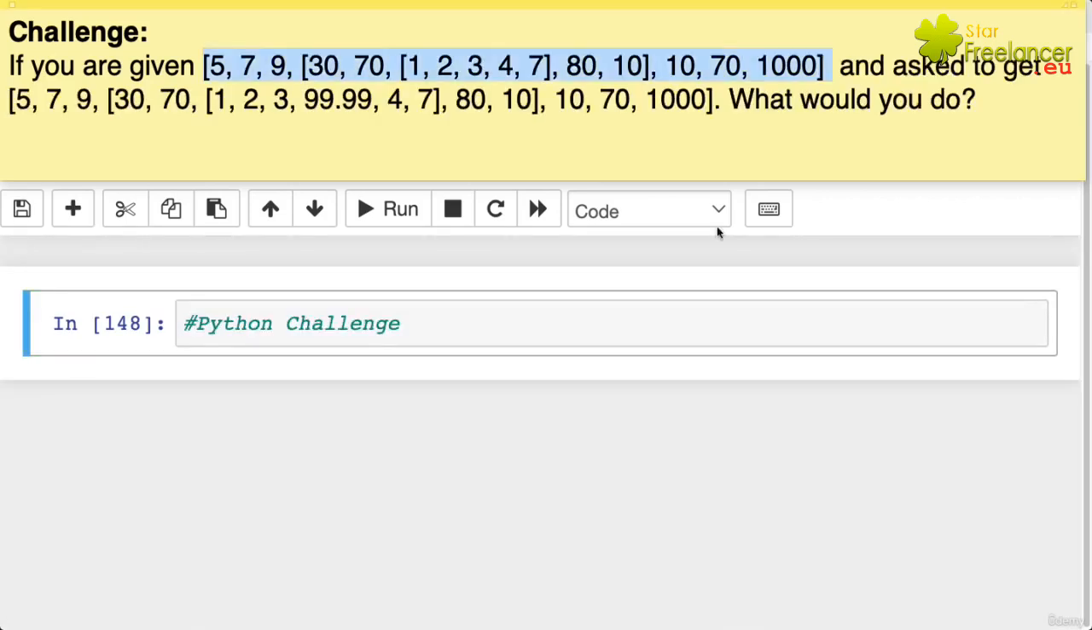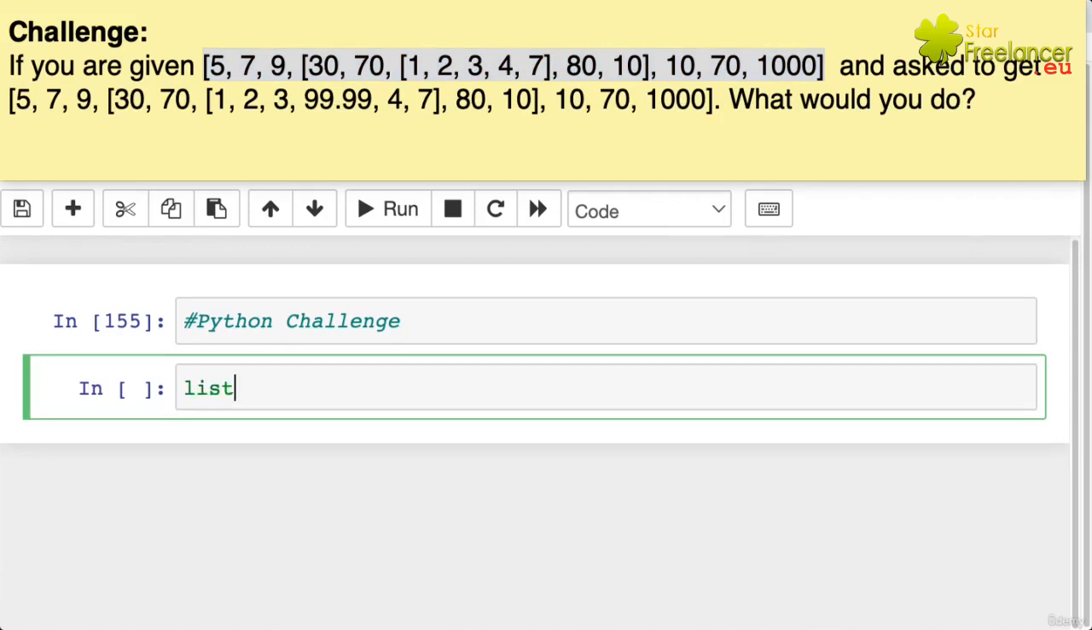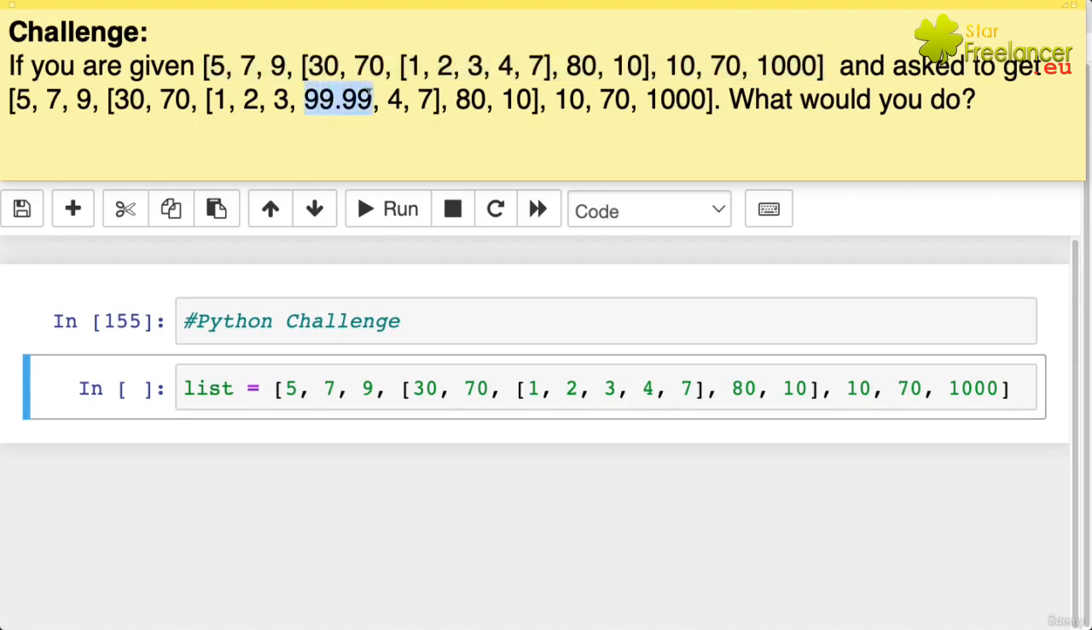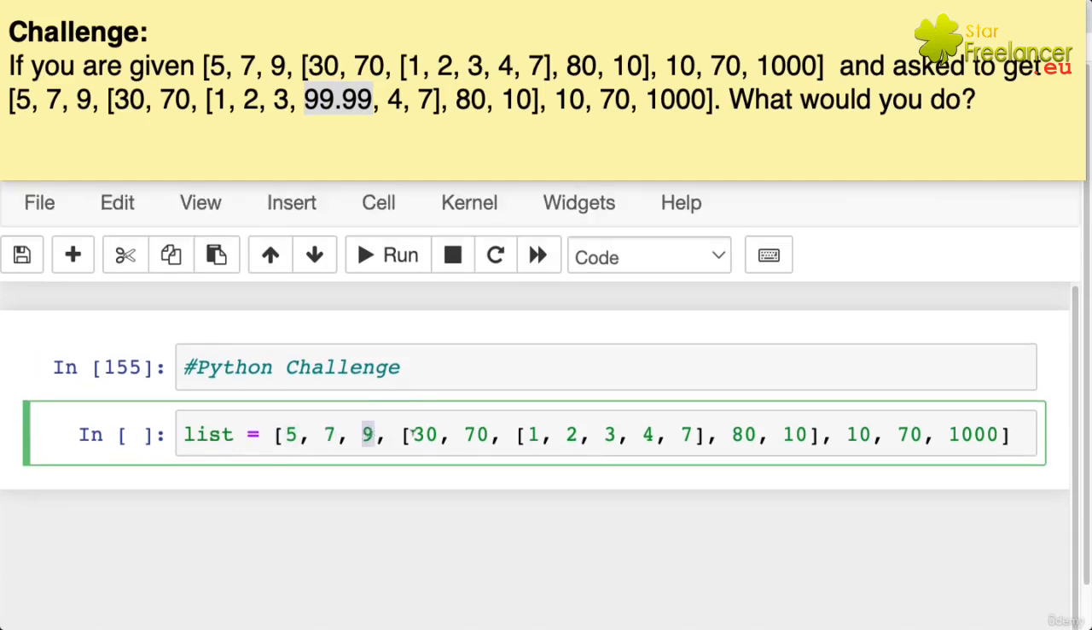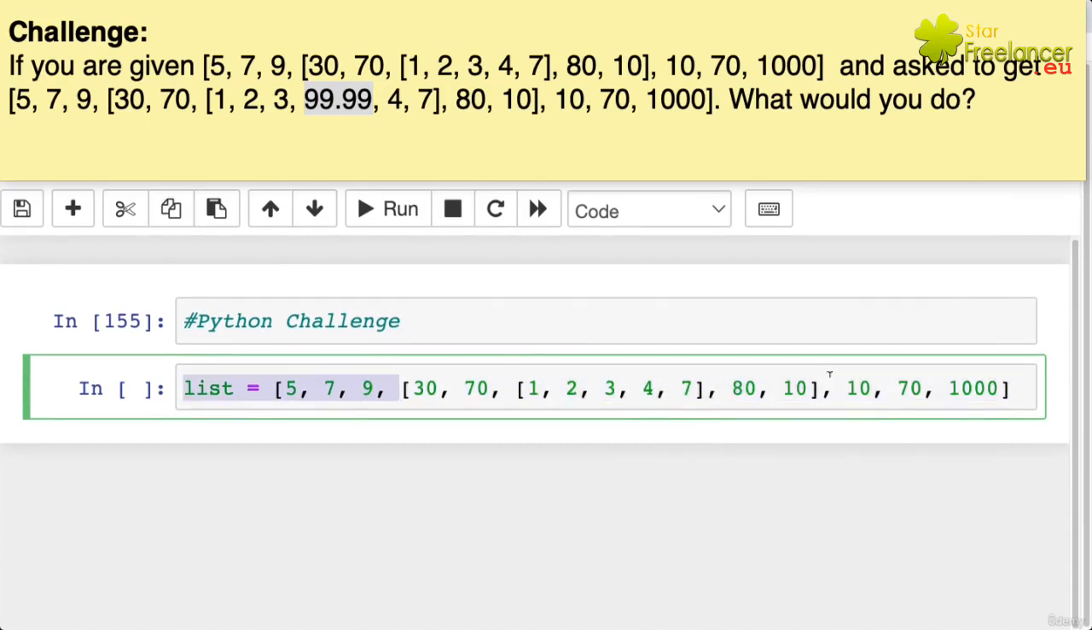You are given this and asked to get this. What would you do? As you can see, this is a nested list. It is our input. So list equals to this. All you have to do is to locate the position of where you want to put this 99.99. To get that, we start for this first one 0, 1, 2, 3, to this place. So this is 3.